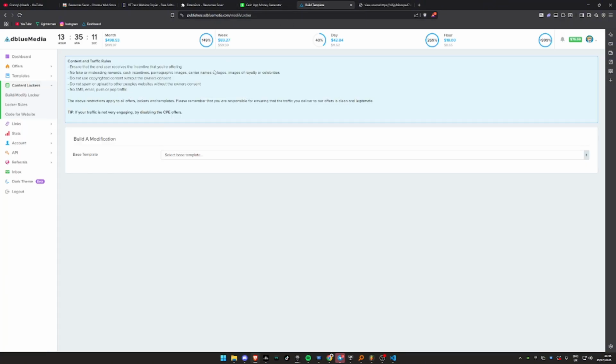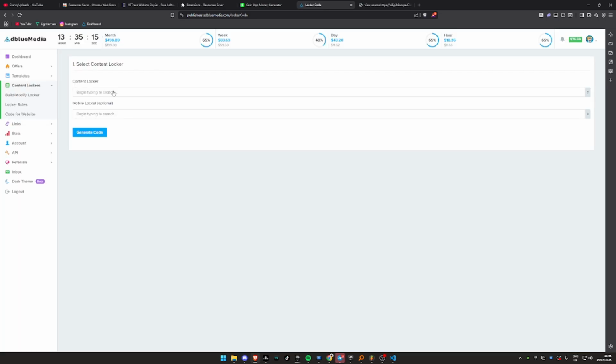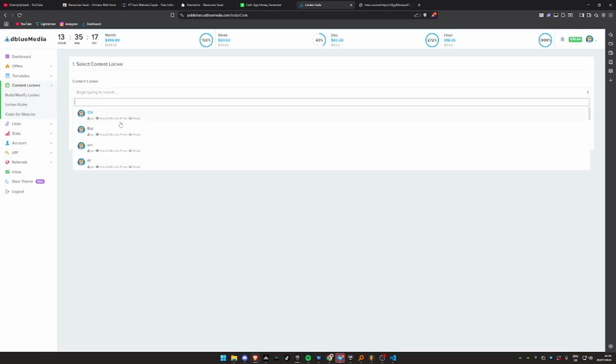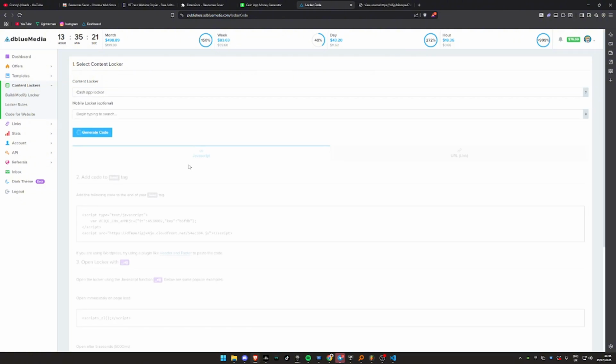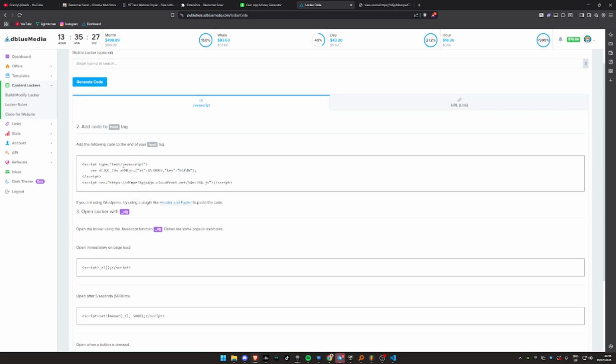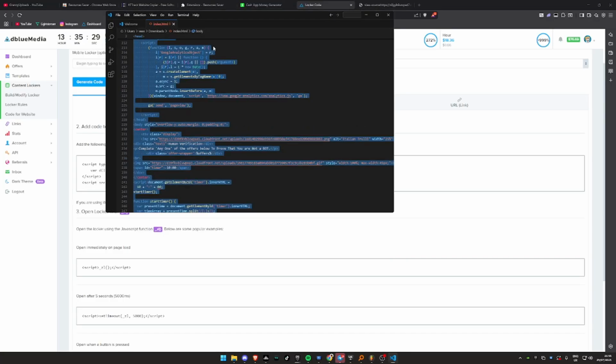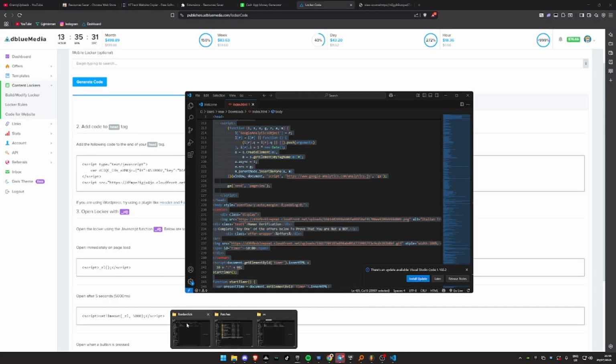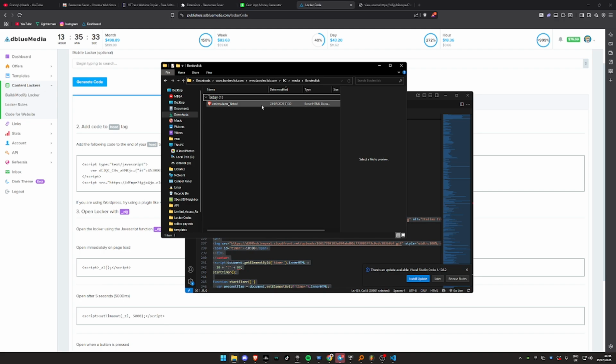Okay, so now what we have to do is get the code for the website. I'm guessing you guys have made a locker. I literally just ripped a locker from the original site. That's basically what I did. I'm going to make a video on that soon on how to rip lockers. Once you've got the code, you want to open this in Visual Studio.